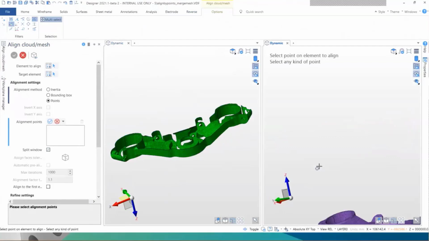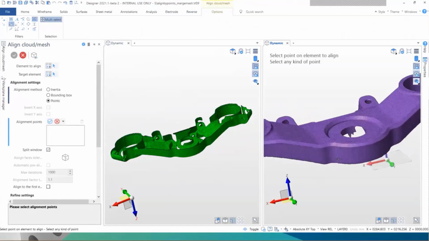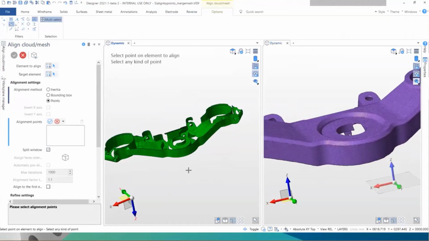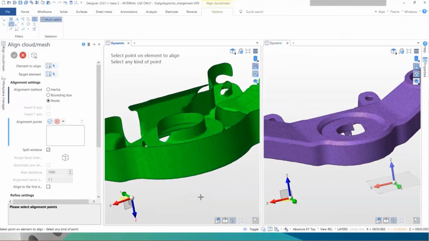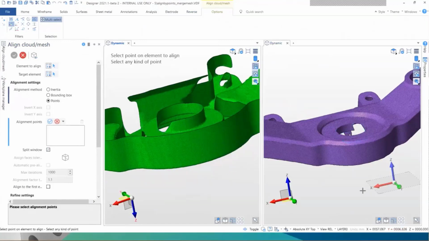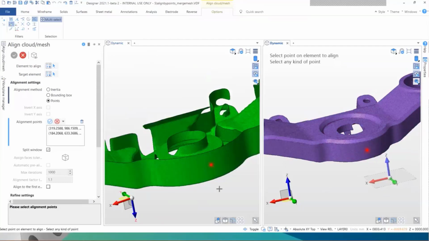So I can still see both elements, but it makes it a lot easier for me to align things up and select key points. So for example, the underneath of this part is obviously the top of this one here. So I can come in and select my first point. So I have to select one point on my point to align. Oh, have I done it the wrong way around? And one point over here. Let's hope I've done it right.